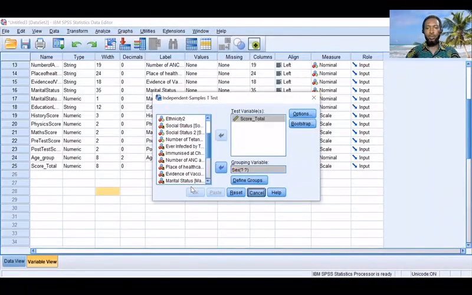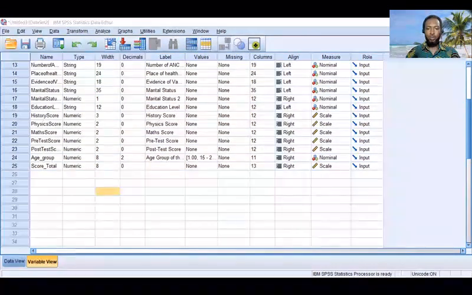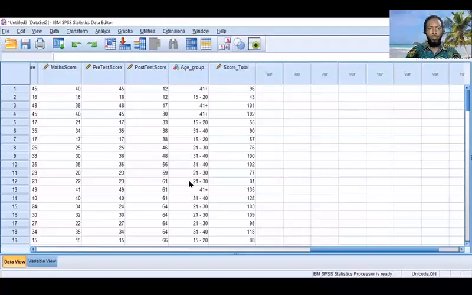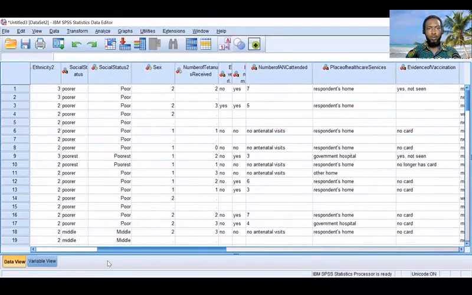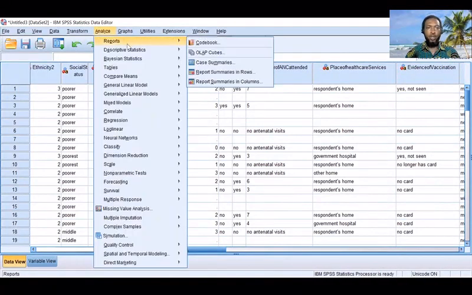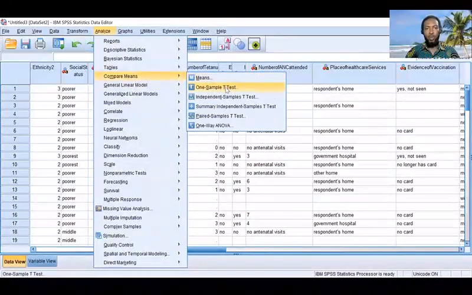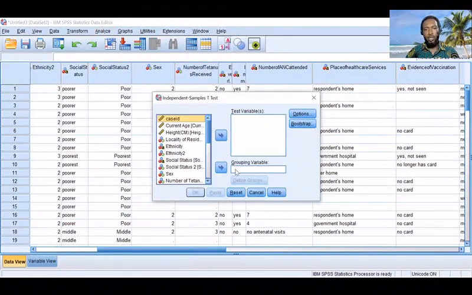Okay, cancel. Let me go back to sex, okay, 2, 1. So let's assume 2 is male, 1 is female. You just need to be clear on that. So you go back to compare means, go back to independent t-test.